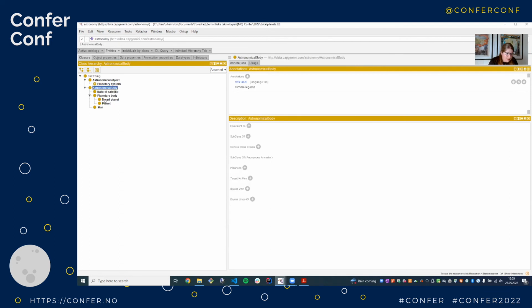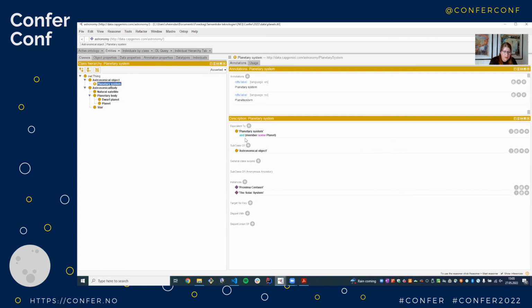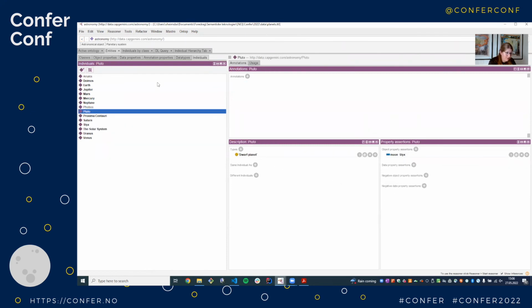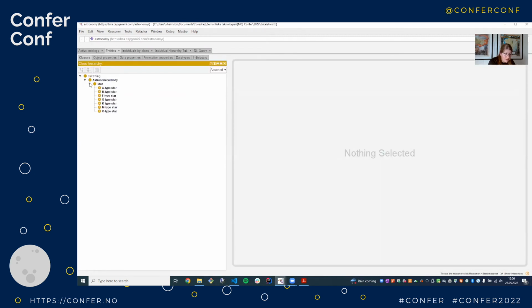So we see here in planetary system, we have a restriction saying that a planetary system is something that has a member, some planet. So a planetary system has planets as members. And I have two instances of planetary system, which is the Proxima Centauri system and the solar system. And the solar system, let's have a look at that one, contains the members of the solar system, even Pluto, which is a dwarf planet. So that's our planets. Let's have a look at the stars.